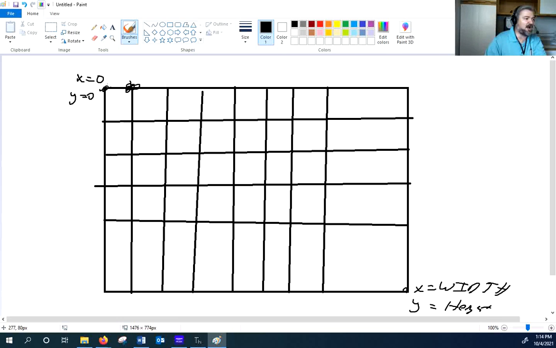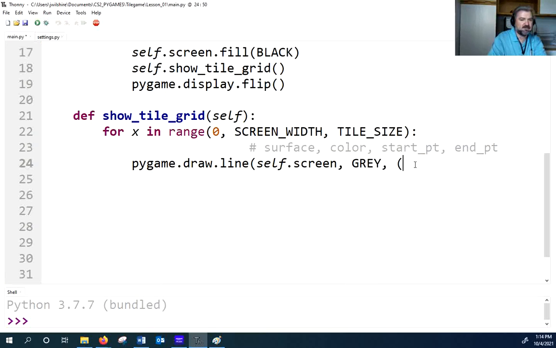But I want my y coordinate to be 0 every time. So this is x comma 0, and I want it to go all the way down to x comma height, which I'll just say is h. So my first point, x comma 0, notice that it's a tuple. So yes, it needs to be a tuple.